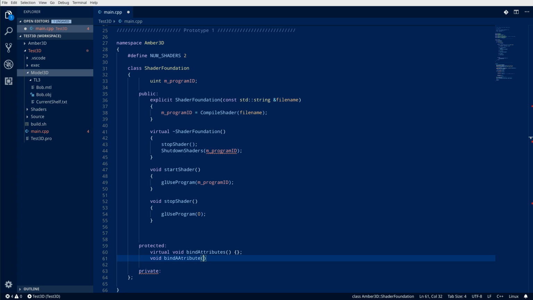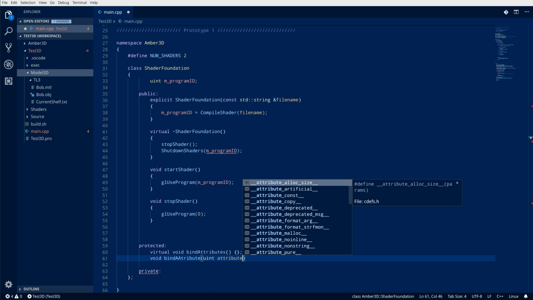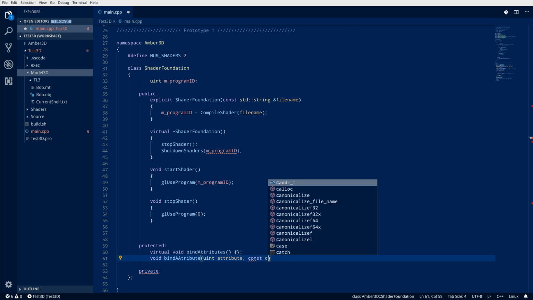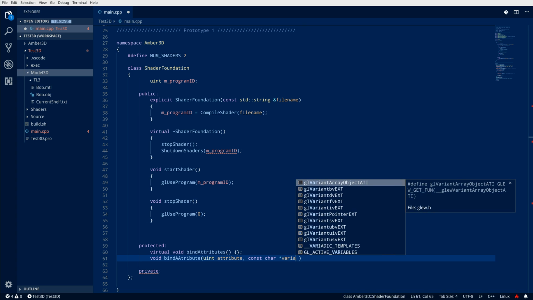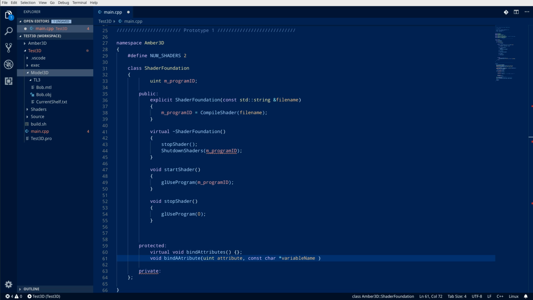Yeah. And that's going to take a uint. And it's going to take the attribute. And it's also going to take something else. Yeah, we'll better put it in there. Const char star. Don't like me star being there, sorry. Variable name. That'll do. Yeah, that'll do. Sort you out in a minute.